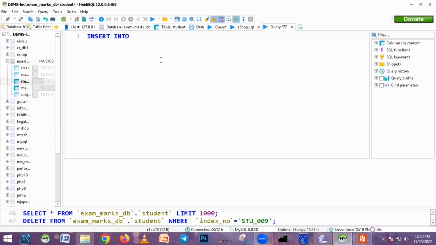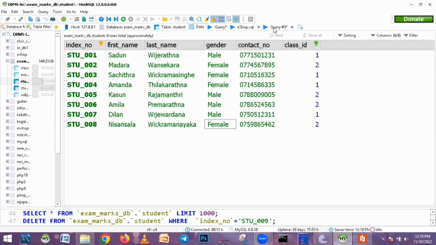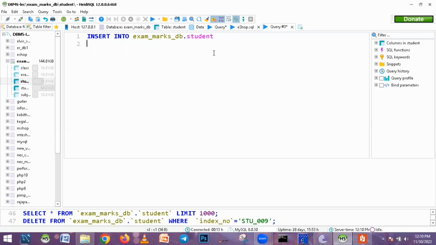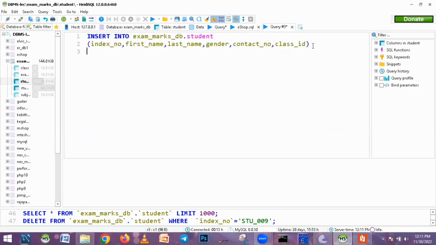Insert into exambox. This is the database name, and I need to insert data into the student table. Student. Let me check. Yeah, student. And now we need to get the column names. You can see the column names. I wrote my column names previously, so I get them using this. Now you can see we get index number, first name, last name, gender, contact number, and class ID. Class ID is a foreign key column. We can insert it using these column names.